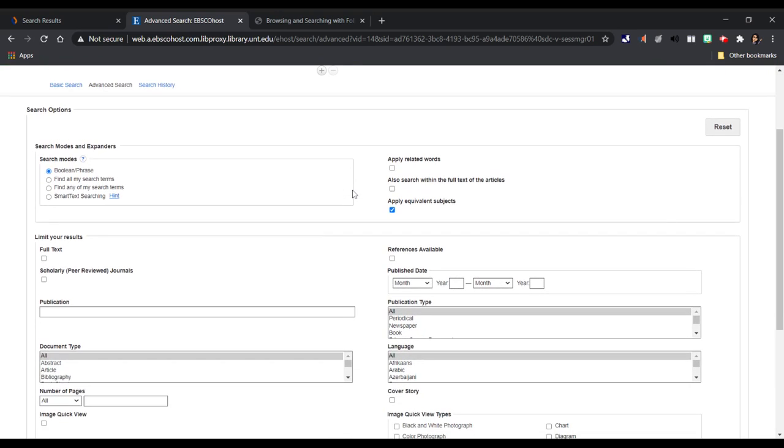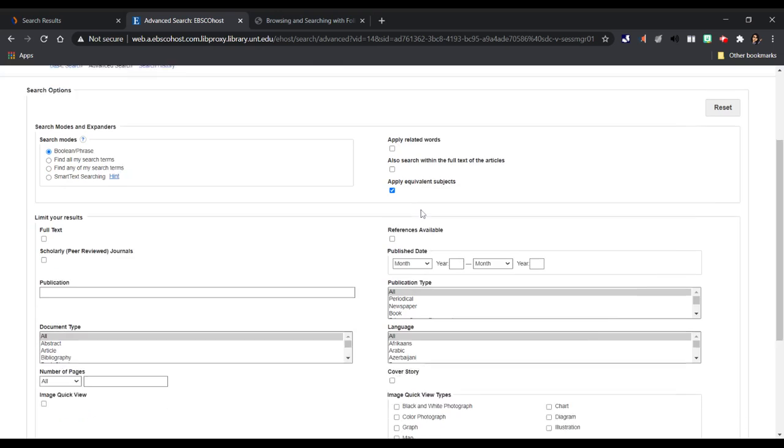Here's some limiters. Let's talk about these. These are also similar to what we saw in Destiny, except for smart text searching. That's something that's special about Academic Search Complete, and you can click on the hint hyperlink to learn more. You can also apply related words. That's kind of like using the OR Boolean search term, but it also applies words that may not be very close at all. And you also have the ability to search the full text of the article and apply equivalent subjects.